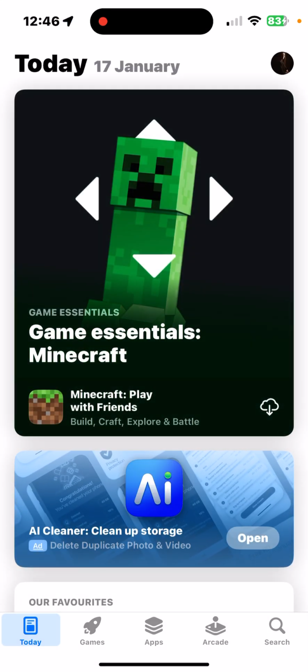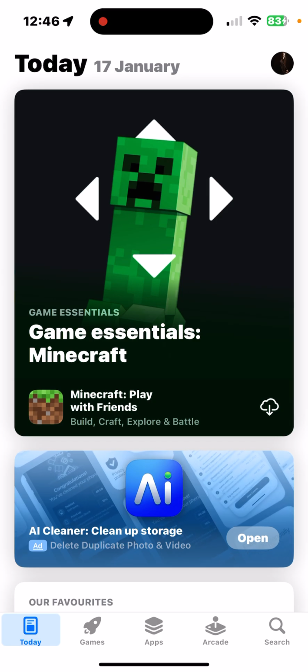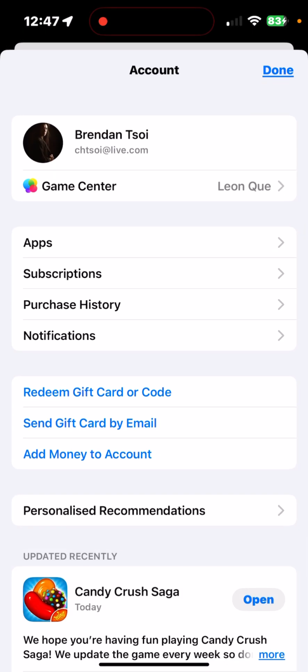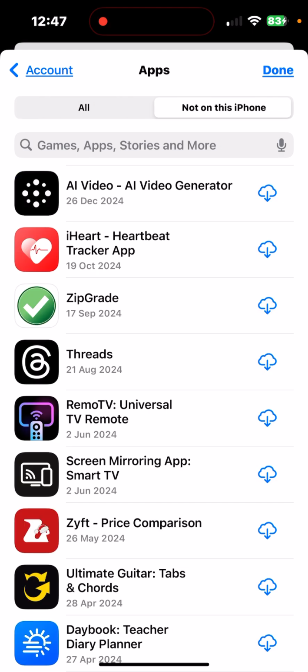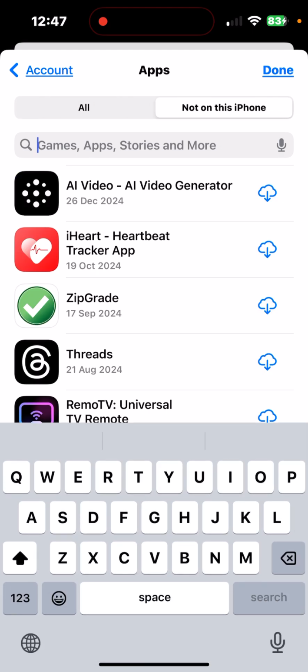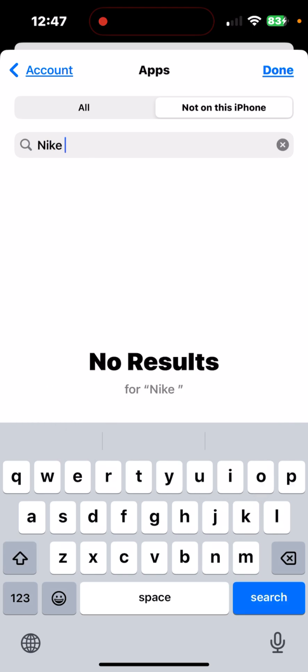And on the App Store, click on your profile in the upper right corner. Click on Apps, and then go to Not on this iPhone. In here, search Nike Adapt.